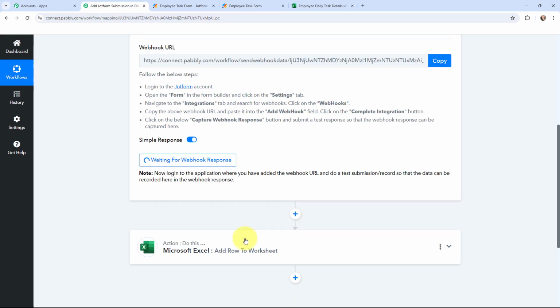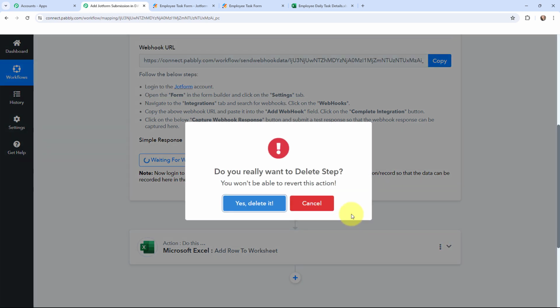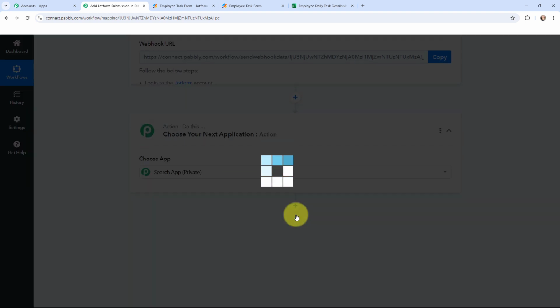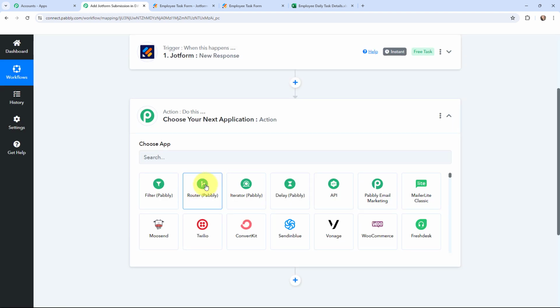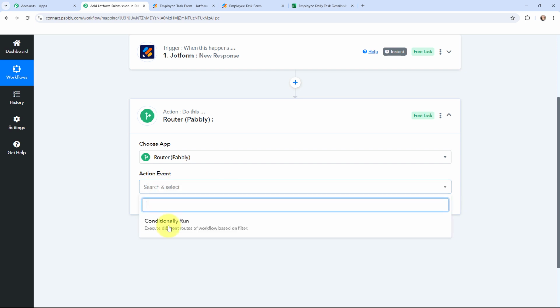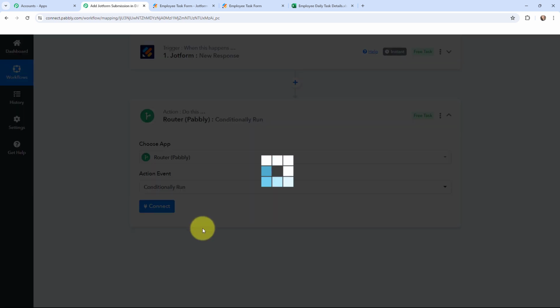So over here, instead of using this step, we are going to use router by Pabbly. So I'm going to delete this step. And over here, I'm going to add an action step and I'm going to use router by Pabbly. So router by Pabbly will help me to put different conditions in this automation. So here I'm going to select the action event and now I'm going to click on connect.